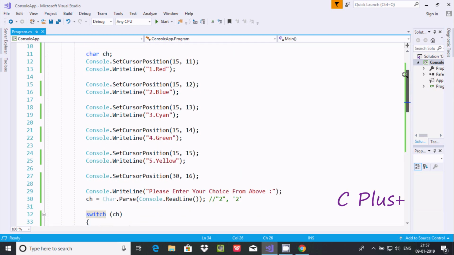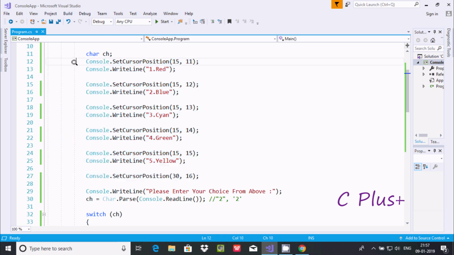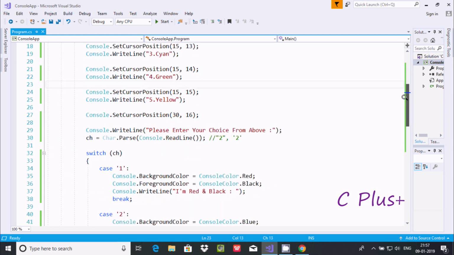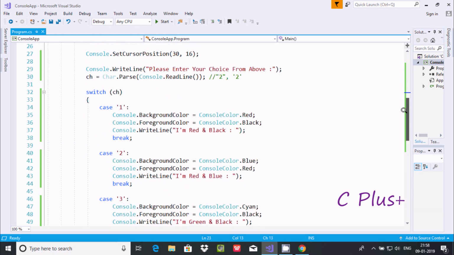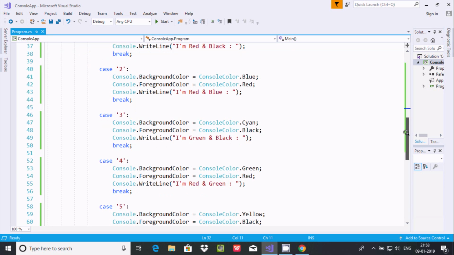See, this is the code. Here I have taken a char variable ch, and the menu will display on the output screen according to the position, and this is used to accept the char variable value, and here I'm using the switch statement. I made 3-4 videos related to the switch statement, so please watch my previous videos if you have any doubt related to the switch statement.